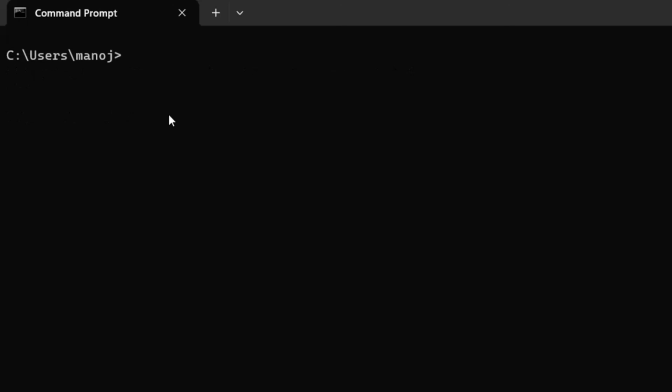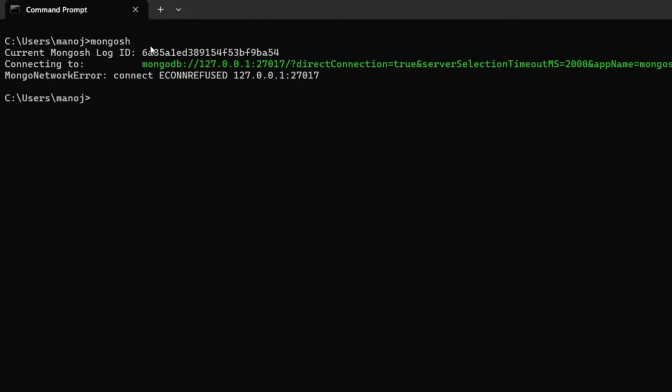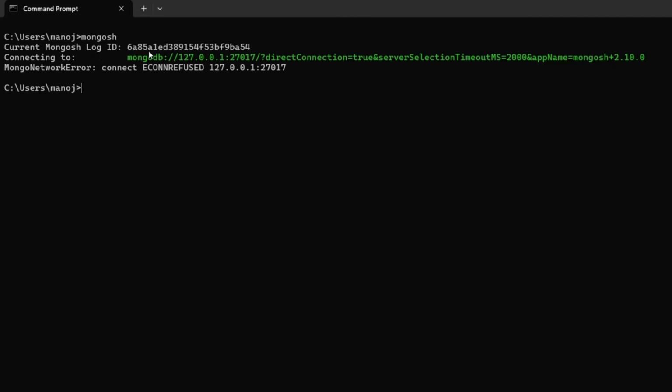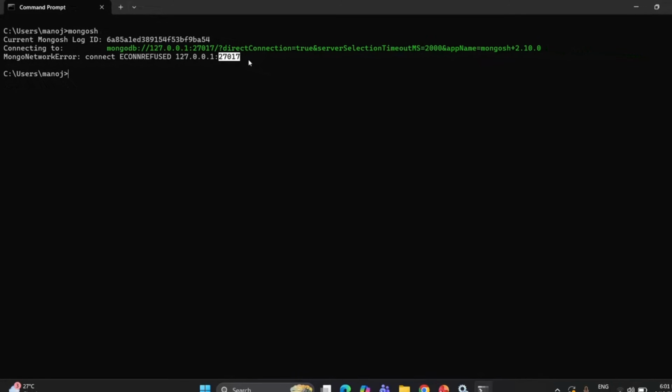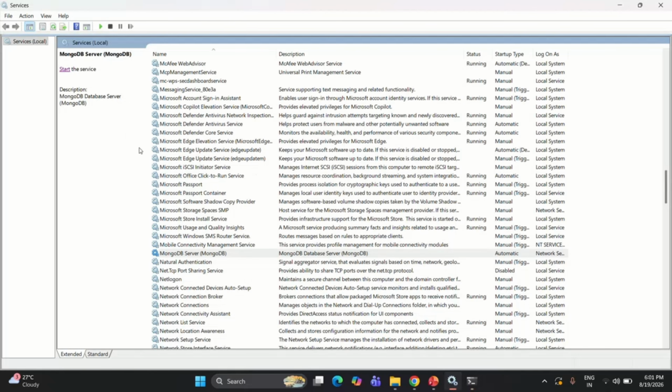Now if I try to connect to the local installation of MongoDB server again by running this mongosh command, let's see what happens. You will see that this time I'm getting this error. Here we are getting a MongoNetworkError, and it says that there was a connection error: connection was refused on localhost port number 27017. The simple reason for that is that MongoDB server is not running as a background service now. We have stopped that service.